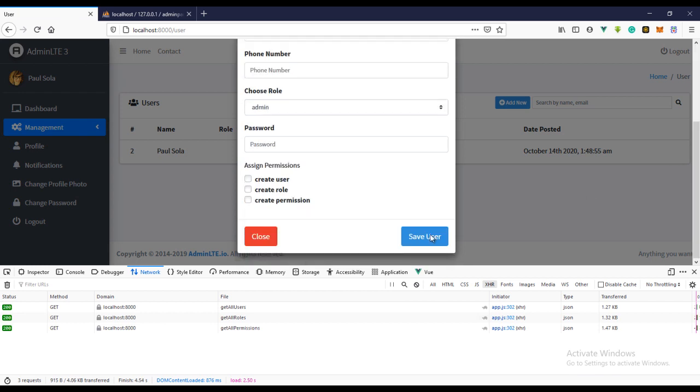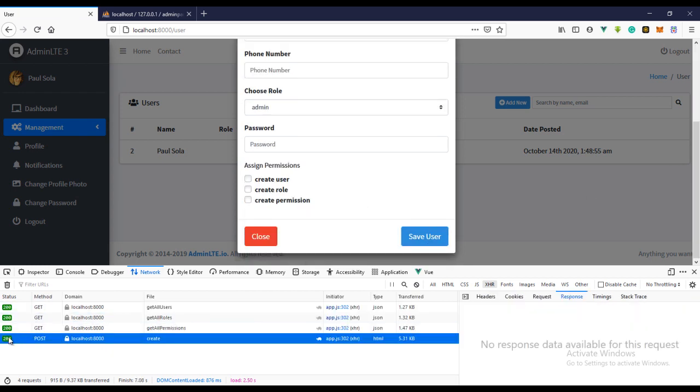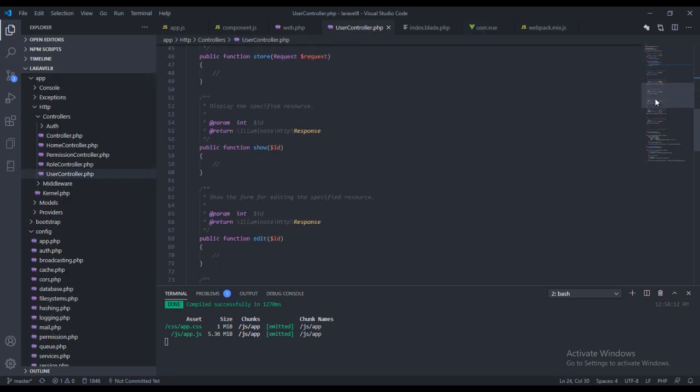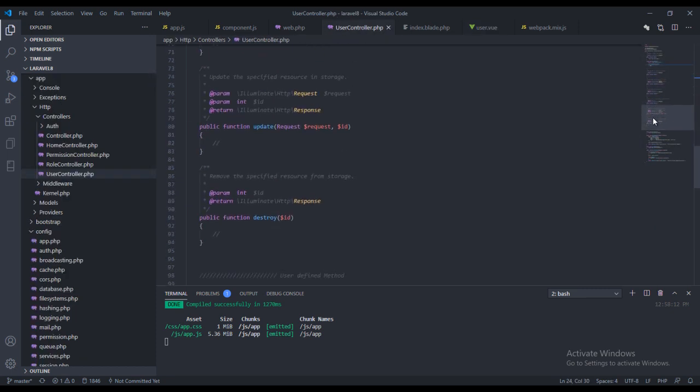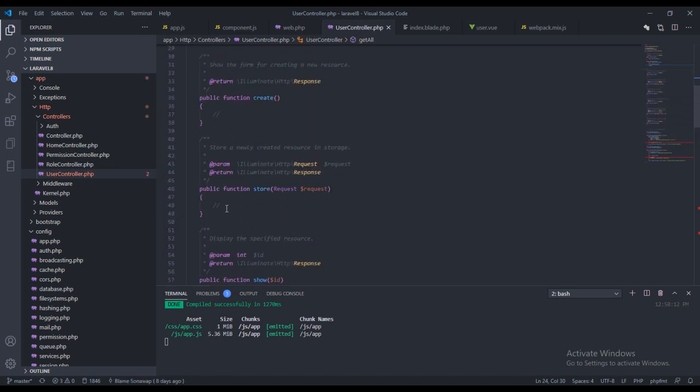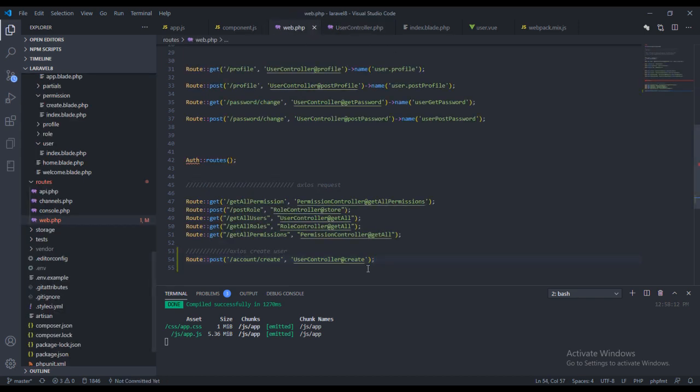So let's see that in action. Yeah, so we get a 200 code. That means everything is okay. And if we go over to our user resource controller, in our create method, which is the store method, this store, yes, I think it's store. Okay, it's create. So we're actually going to use the store, not the create.